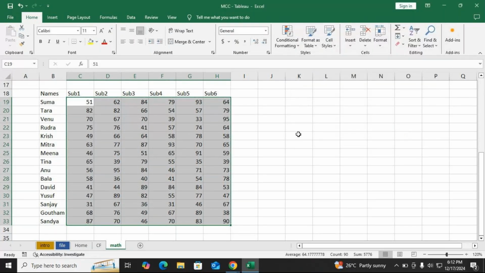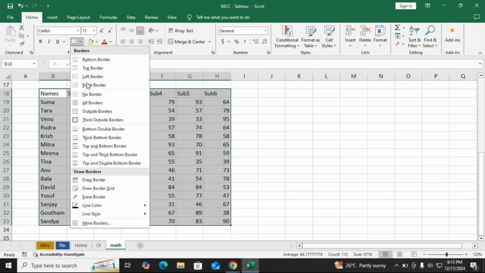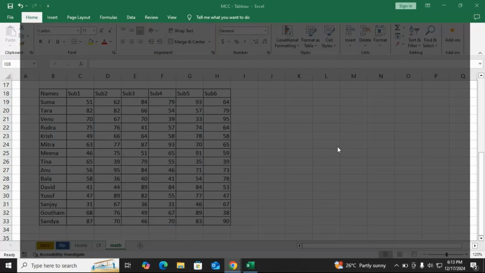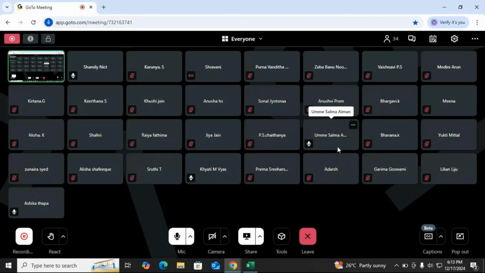This is what I have done. Then I'll also give all borders. You do this, then I'll start with the formulas. You can continue doing with me. After finishing the steps, you let me know, so I'll proceed with the next step.